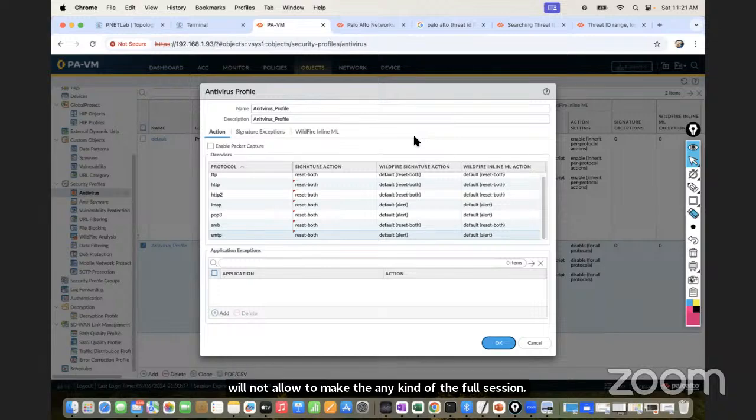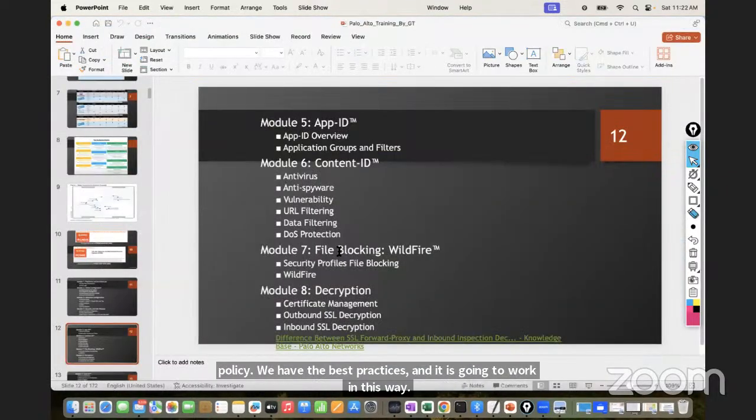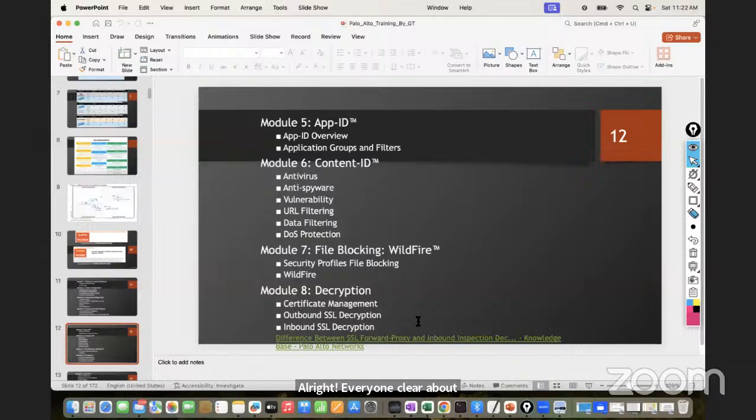So this is the best practice. You guys can search it, and you're going to find it for different policies. We have the best practices, and it is going to work in this way. All right, is everyone clear about this? How the virus is detected and how it is blocked? Yes, sir. Shall we move to the next?